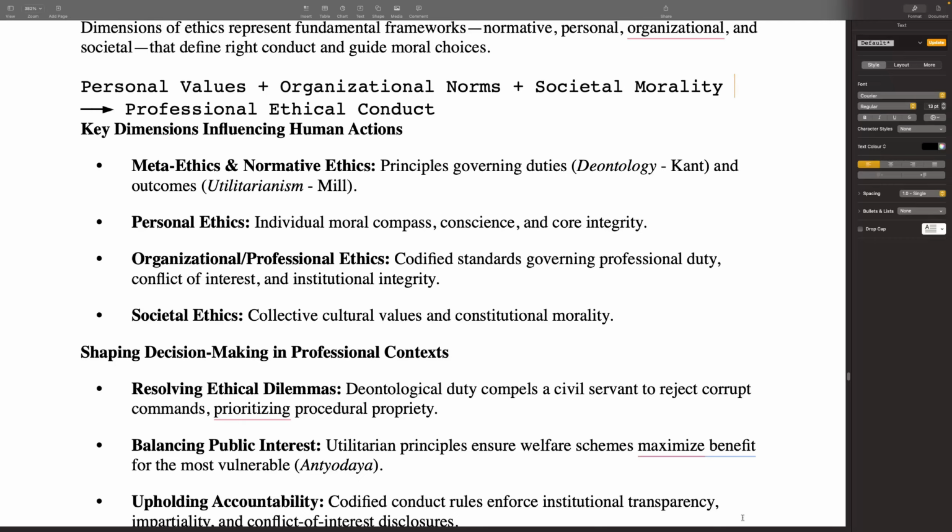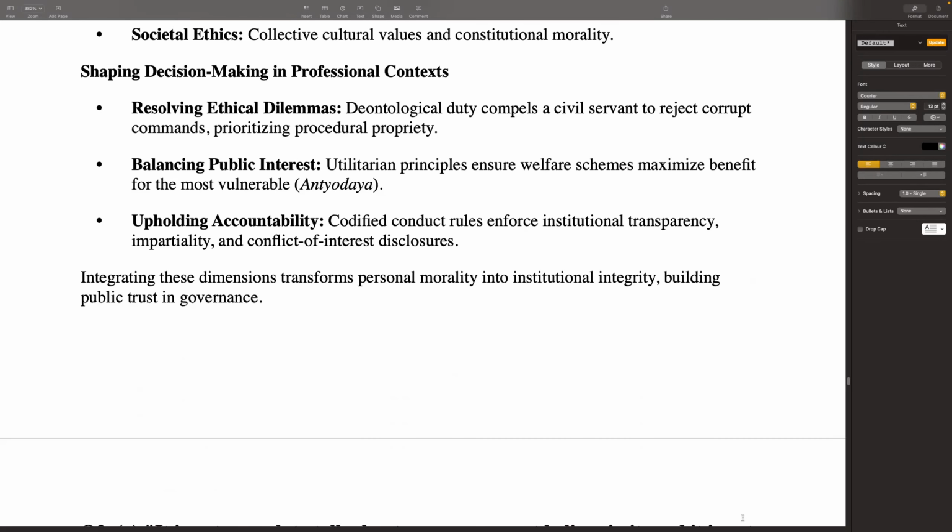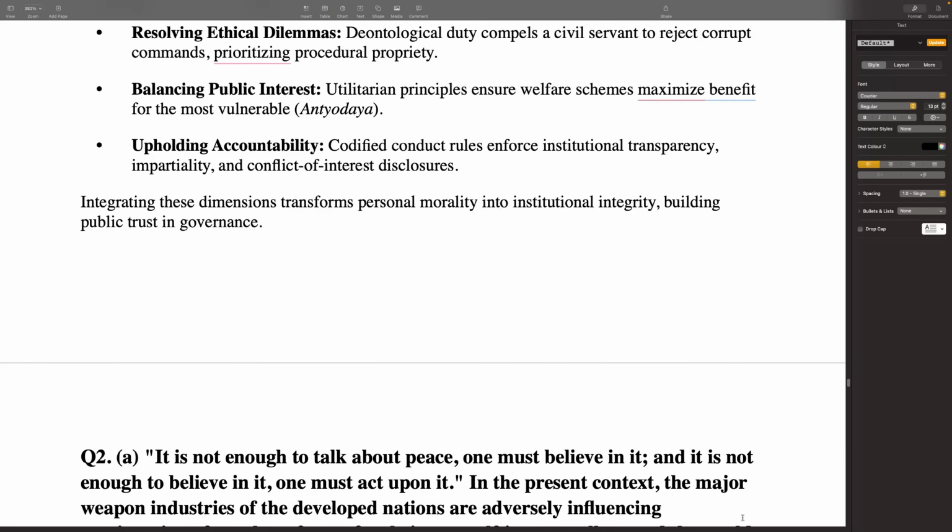Resolving ethical dilemmas, deontological duty compels a civil servant to reject corrupt commands, prioritizing procedural propriety. Balancing public interest, utilitarian principles ensure welfare schemes maximize benefit for the most vulnerable, Antyodaya. Upholding accountability, codified conduct rules enforce institutional transparency, impartiality, and conflict of interest disclosures. Integrating these dimensions transforms personal morality into institutional integrity, building public trust in governance.